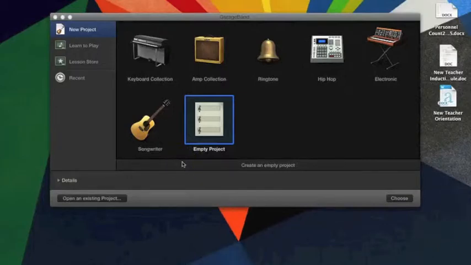Hello everyone. Today I'm going to walk you through the basics that you need to know to get started with GarageBand in your classroom. So I've opened up GarageBand and you can see that I have selected new project here. That's where I'm at by default.